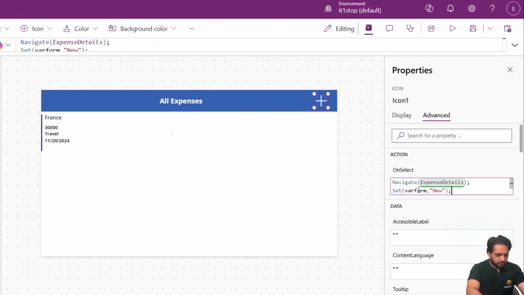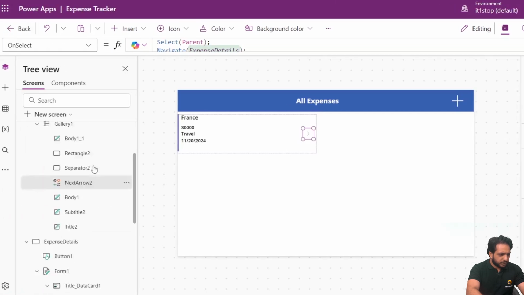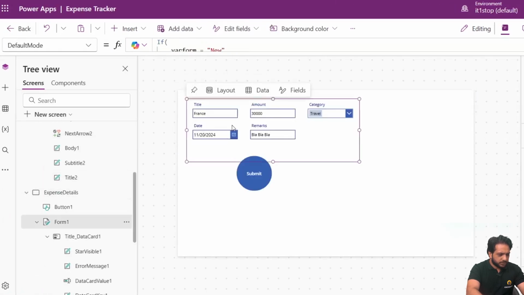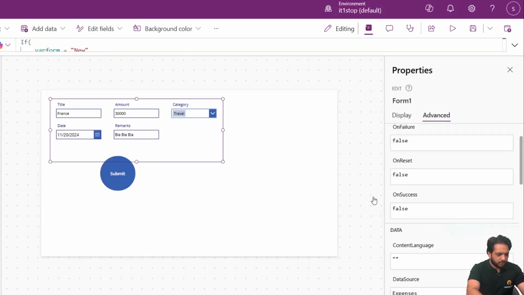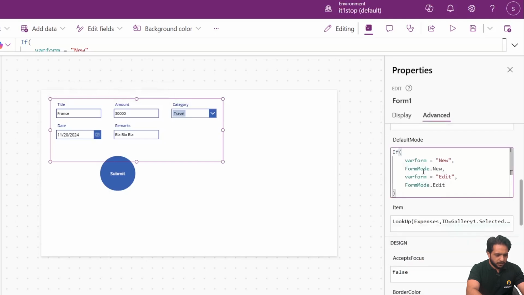So here we have added our condition for our forms, and in our main screen on our add action we navigated to expense details and set our variable WhereForm equal to New, and in our gallery I have selected WhereForm equal to Edit. And same in our expense details we have added our condition: if our WhereForm is New, then our form mode will be New, and if our WhereForm is Edit, then our form mode will also be Edit.